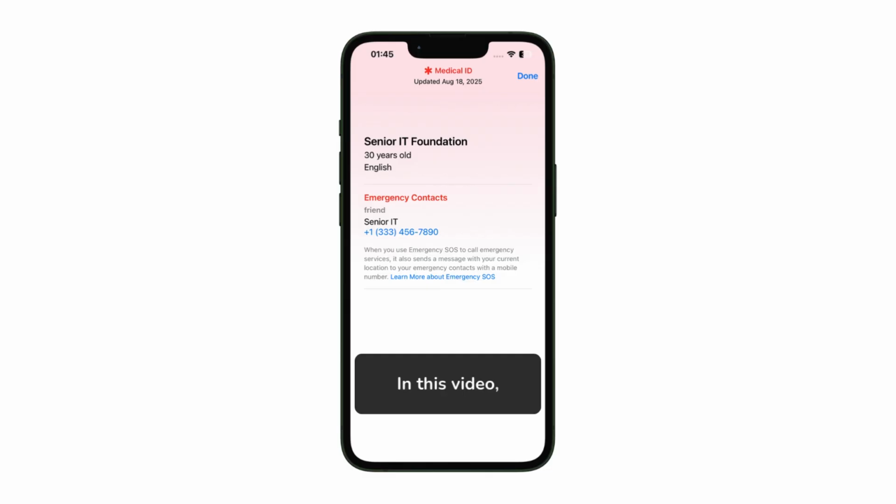Hello! In this video, I'll show you how to set up and use the medical ID feature on your iPhone.